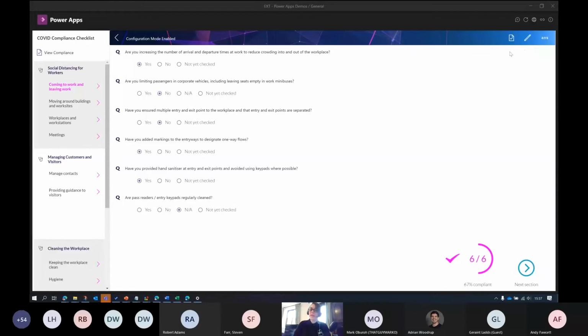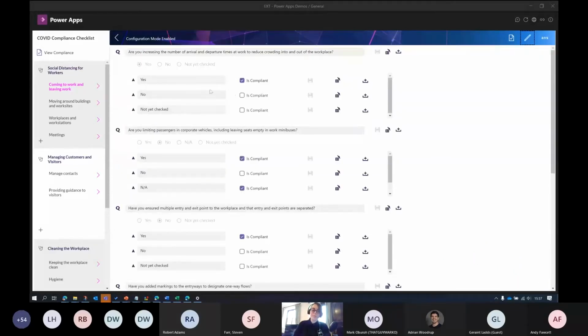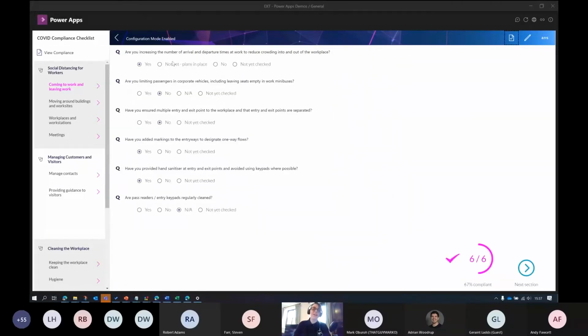And more than that, what we can actually do is we can say, well, actually, we want to have another additional answer into this question. So rather than just yes, no, and not yet checked, we'll add another option in and we'll say, not yet, plans in place. Excellent. So we'll save that option in, and now we can see it in our radio button option here. And when we go back to the view mode, we'd be able to select that button.